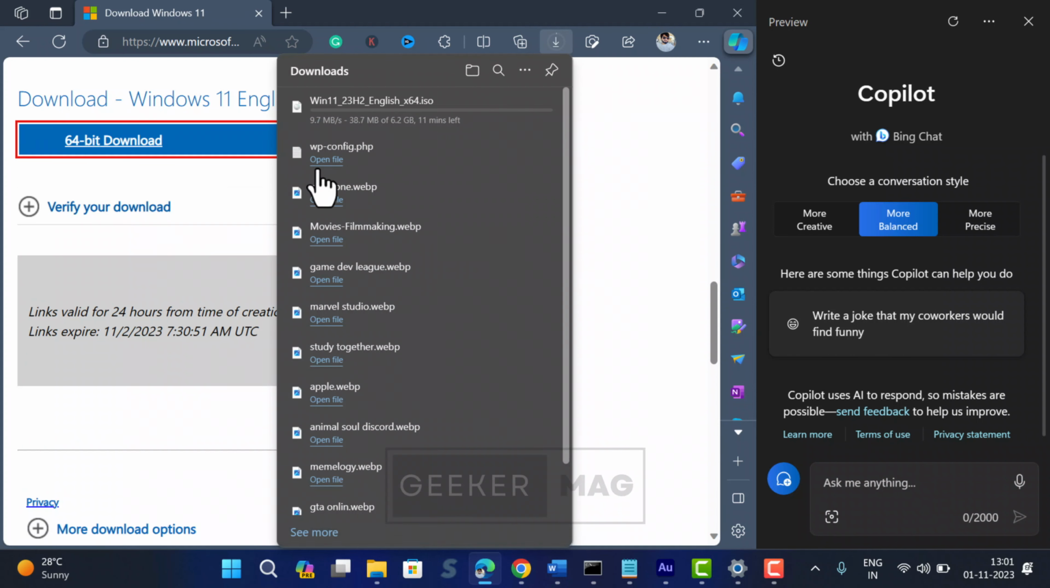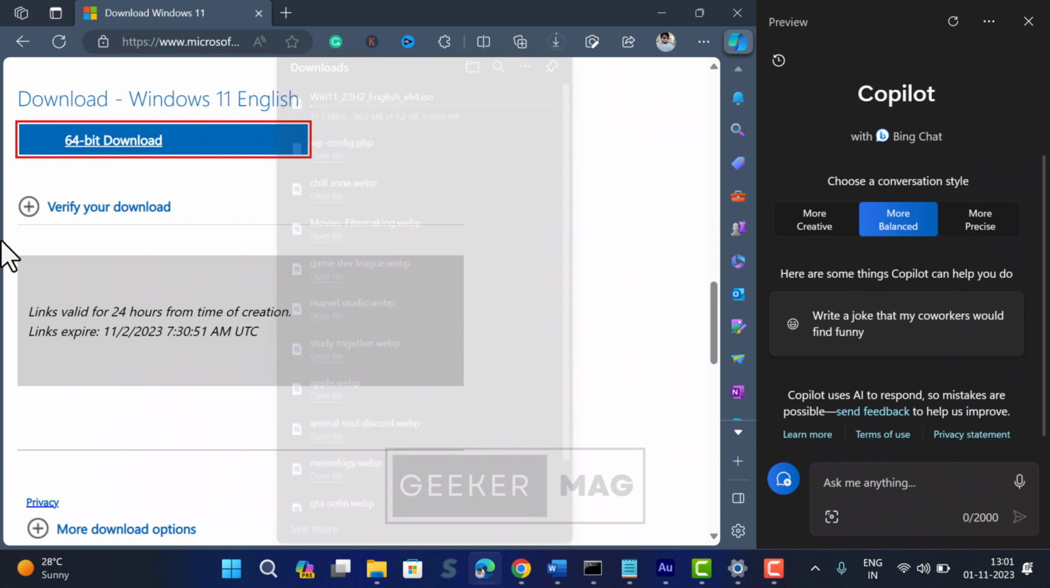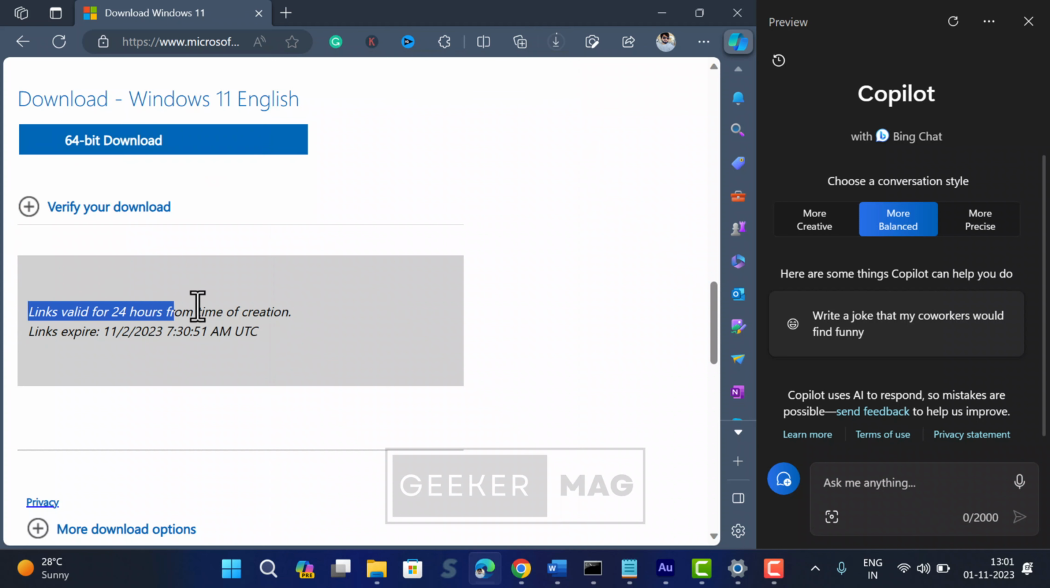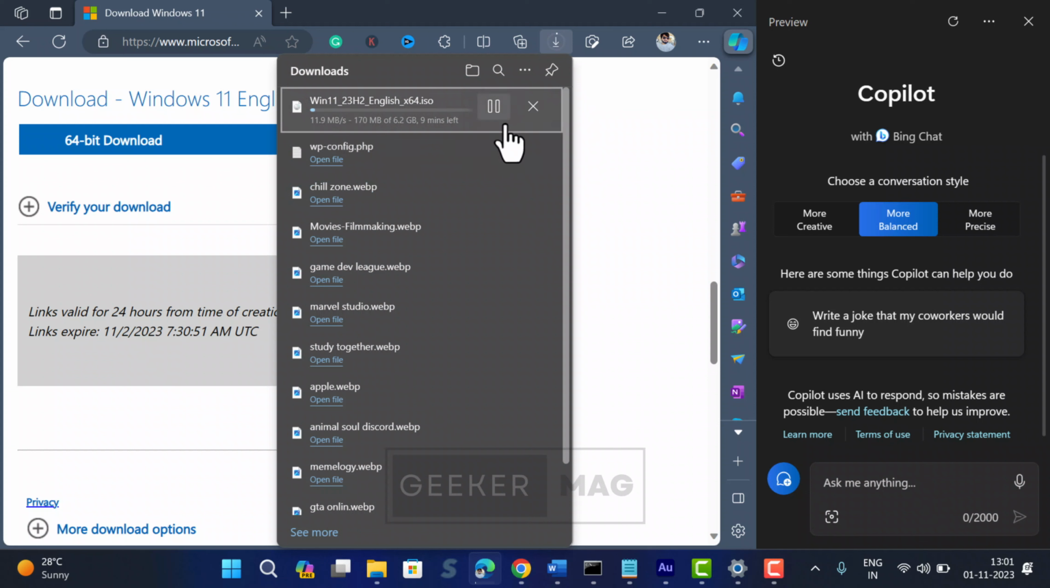The ISO file size will be around 6.2 GB and downloading will take time depending on your internet speed. You need to keep in mind that this download link is valid for 24 hours. After that, you need to perform same steps again to generate the new download link.